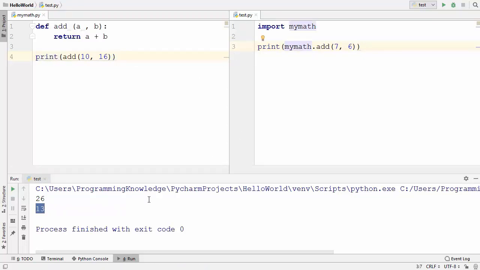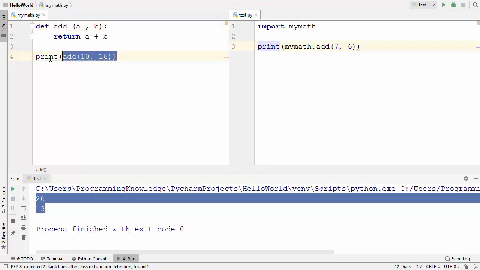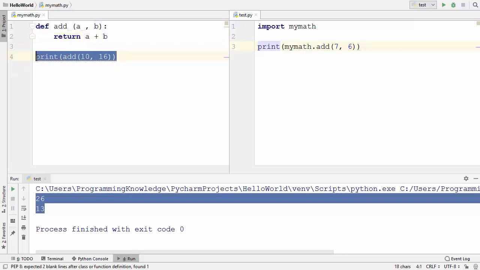Now I have a simple question. Is this a correct response? Because I just want to call the add method from mymath.py into the test.py, and I don't want to print any result which is coming from this print statement, because I just want to use mymath.py as a module, and we just want to use the functions inside this mymath.py file, not any special code which is written here.